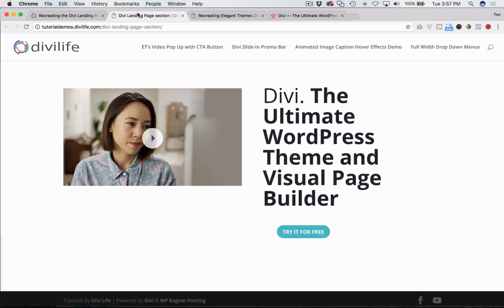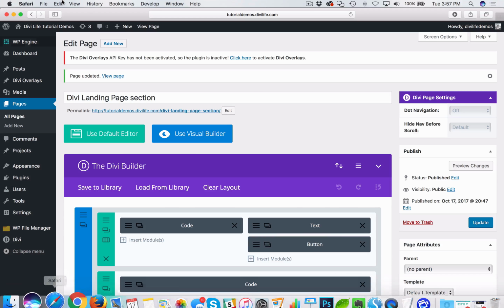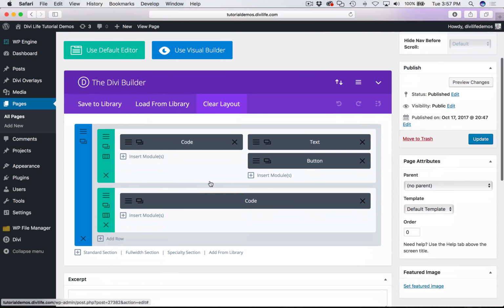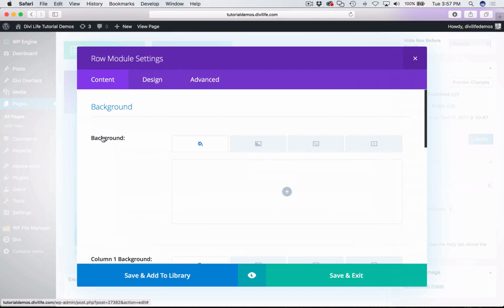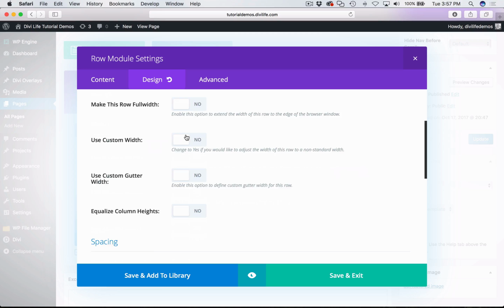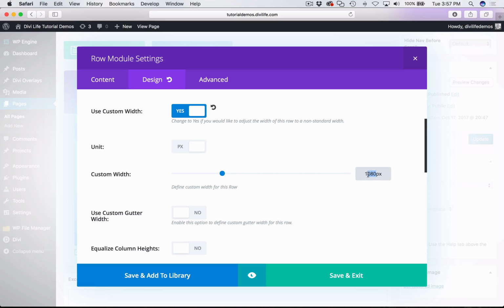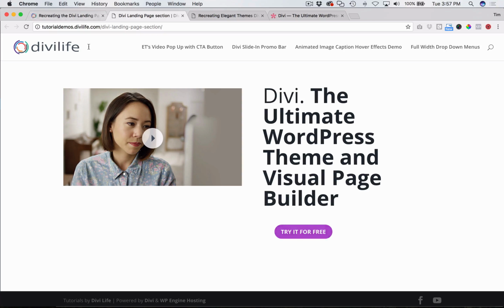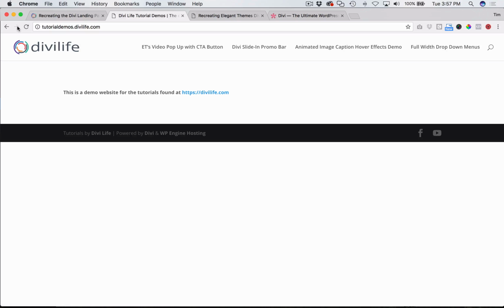So we're going to go ahead and go back over to here. I'm going to look on my other window here and see what that width needs to be. Okay, 1440, perfect. So we're going to go ahead and open up the row settings. We're going to go to design. We're going to use custom width, and we're going to set this to 1440, and click Save, Update, and it's going to get us close, but we still have some customizations to do.